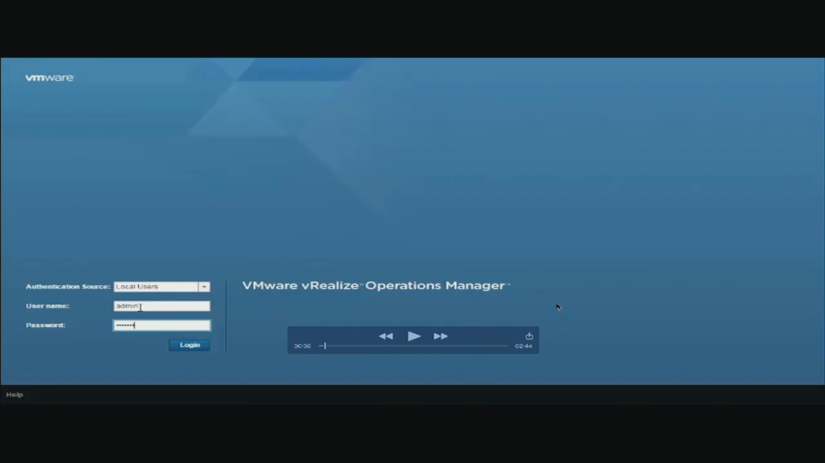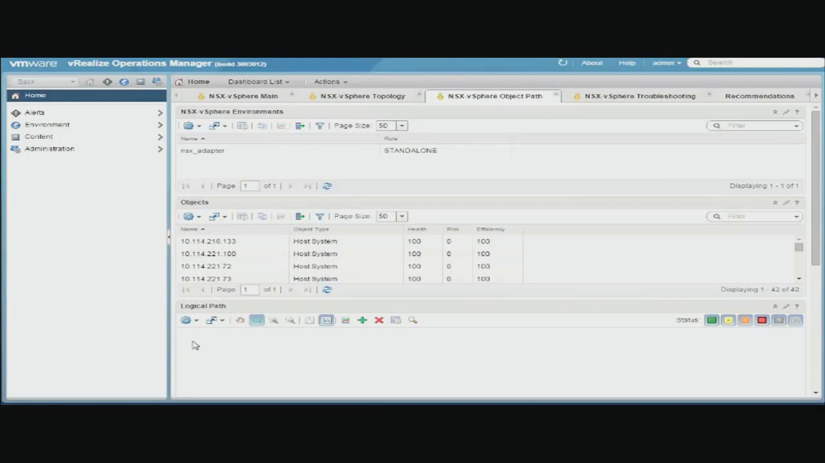So, okay, this is the vRealize console. I'm logging in, and as I jump into vRealize Operations, I land in a view that shows me the physical to logical object path. This is a new tab in VROps, right?